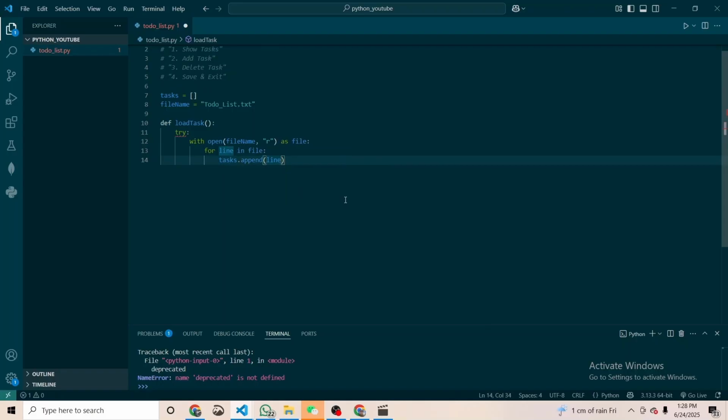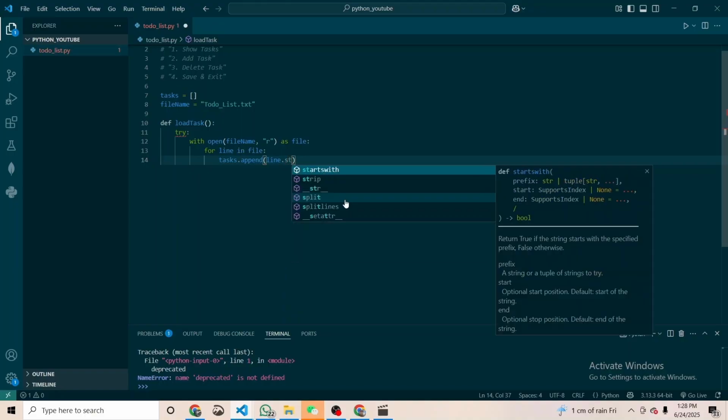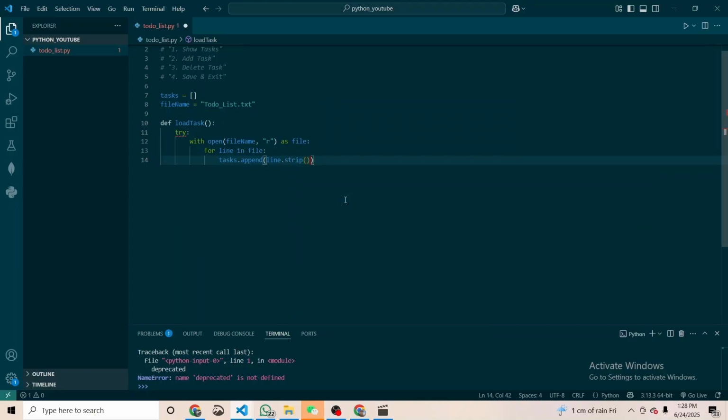So that is what we're first doing. We want to read what is in the file first of all. So tasks.append(line.strip()). Now the reason why we're using this dot strip is so that it can remove every white space that is found.